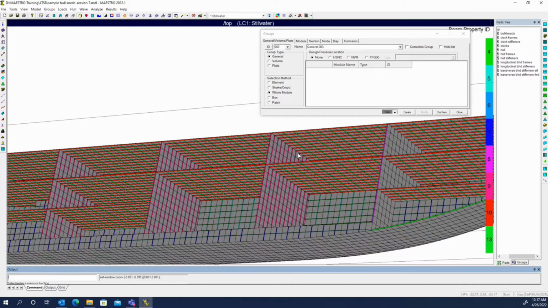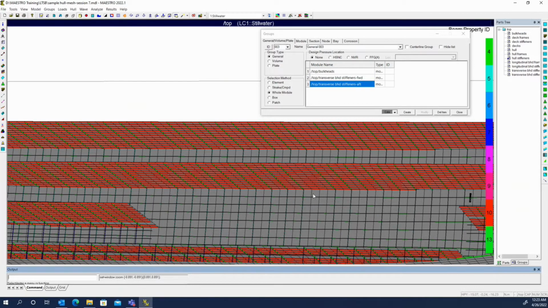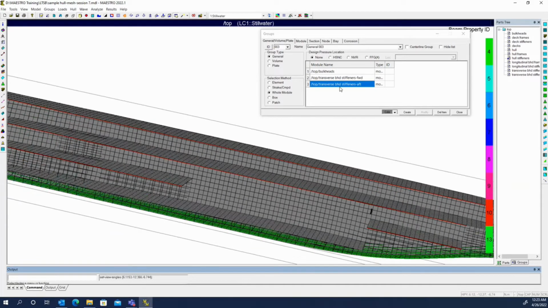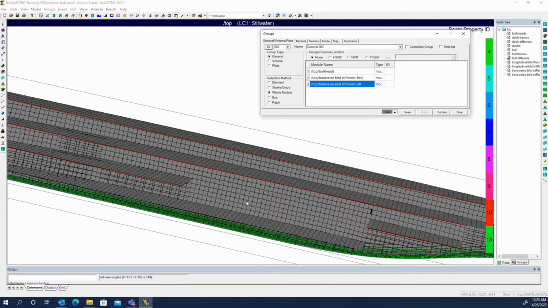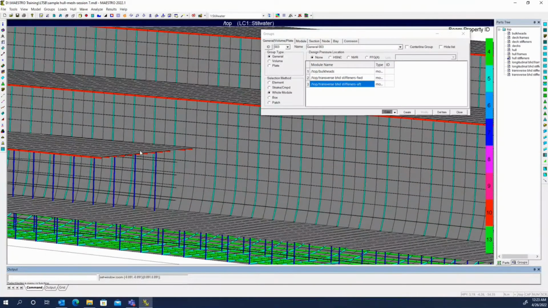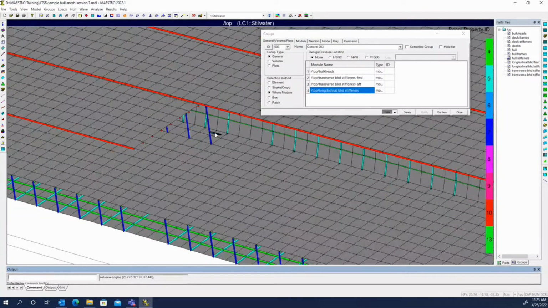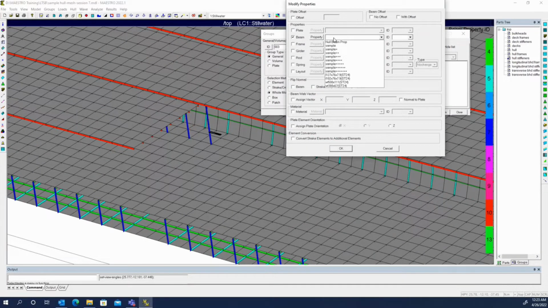We still need to assign our bulkhead stiffeners. So we've got the deck frames and stiffeners assigned. So here we'll grab the bulkhead forward and aft frames, and we want the longitudinal bulkhead stiffeners as well. We can modify those beam properties, and we'll use the 102 on those.